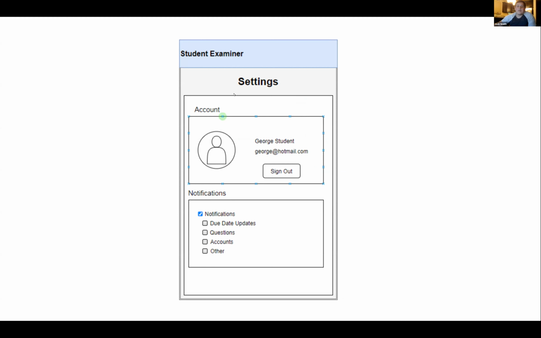Here it just shows the account that you're logged into. I think currently we're going to just store it on the local storage and then look into other cloud storage options. And then down below, you'll also be able to configure notifications and other settings.